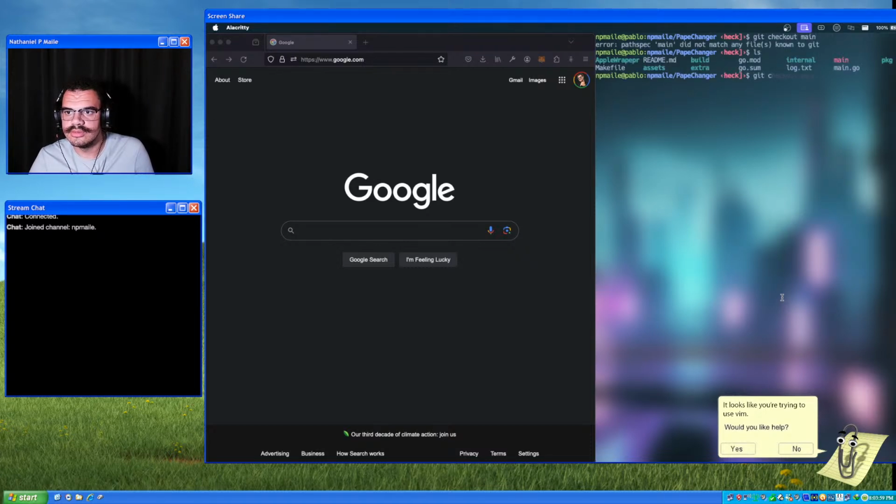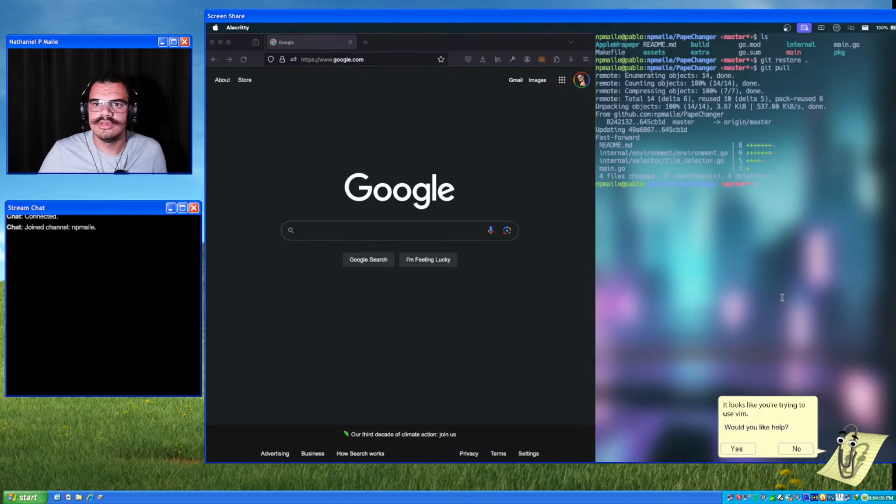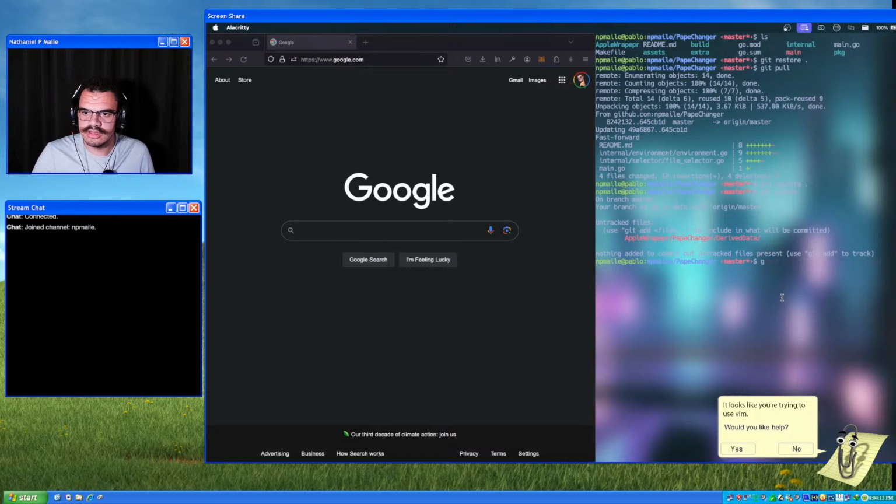So we'll get back to master. git restore ., git pull, git restore ., check git status. rm apple wrapper/PapeChanger/DerivedData -r. Can't just tack on a -r at the end. That's always annoying. -r.